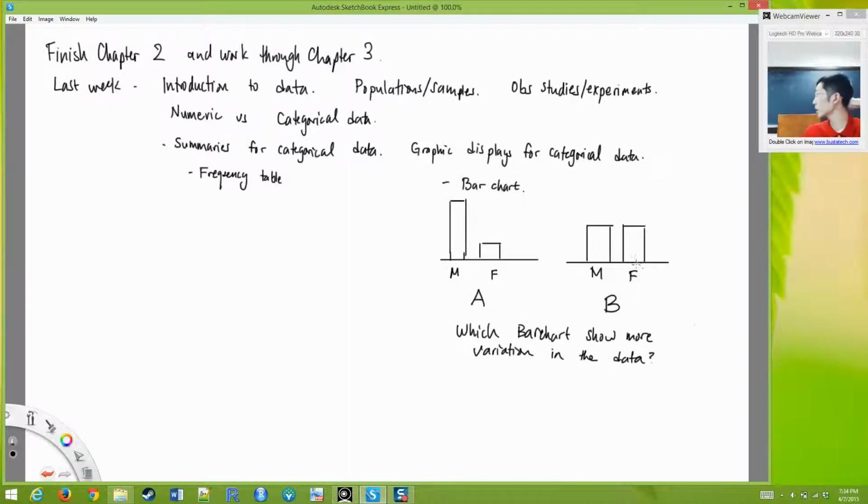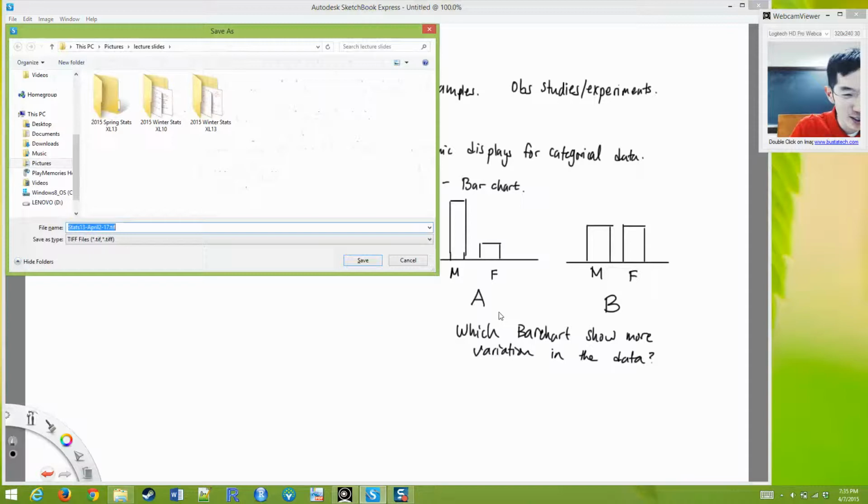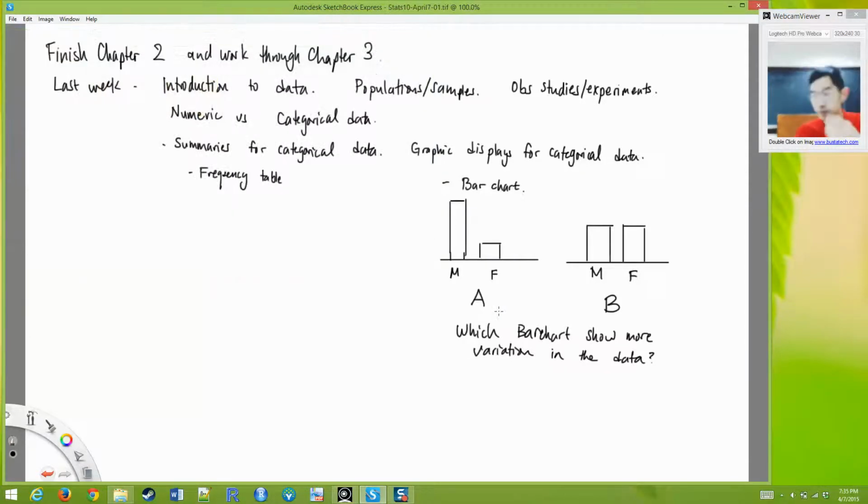Okay, so we're looking at a categorical variable, either M or F. We've got bar chart A for one set of data, bar chart B for another set of data. Now go ahead and say which chart has more variation in the data. B. B. Okay, great. That's in unison. Very good. We could start a choir here.